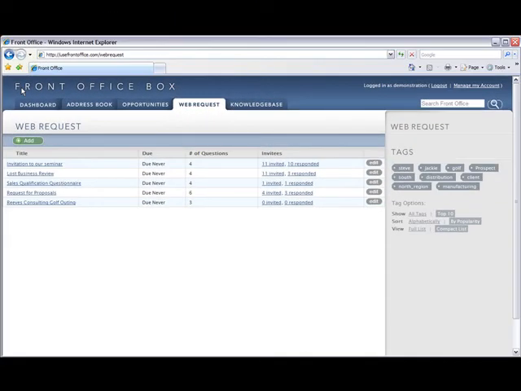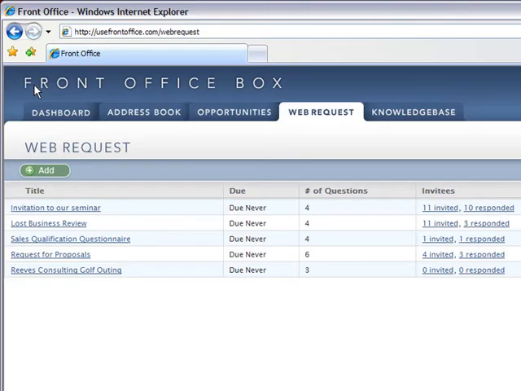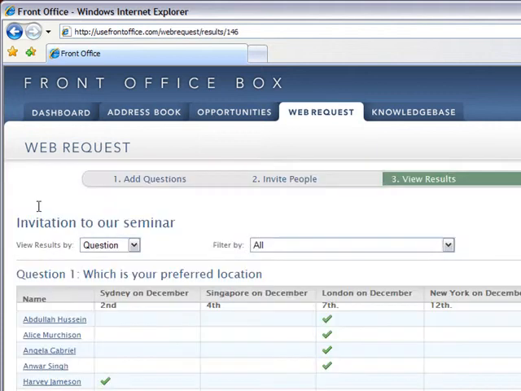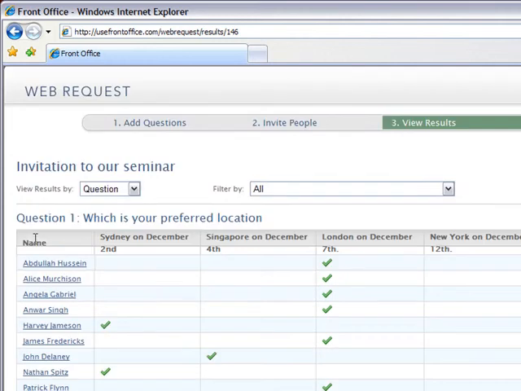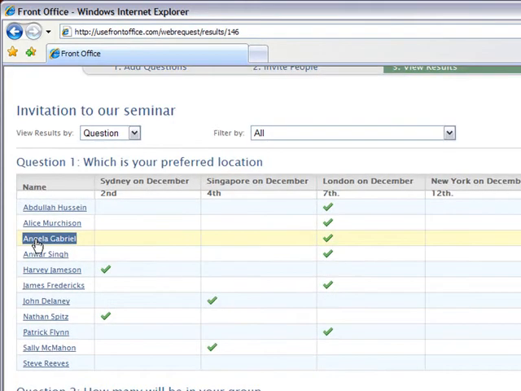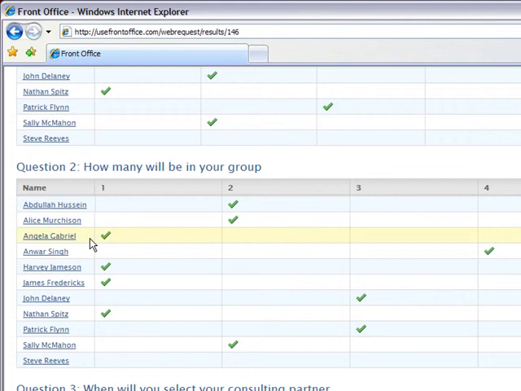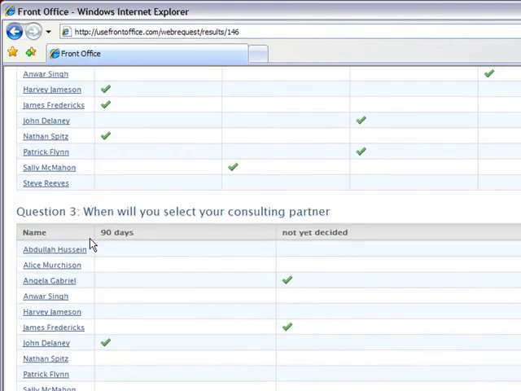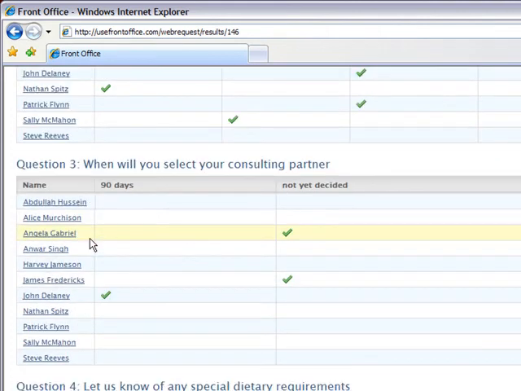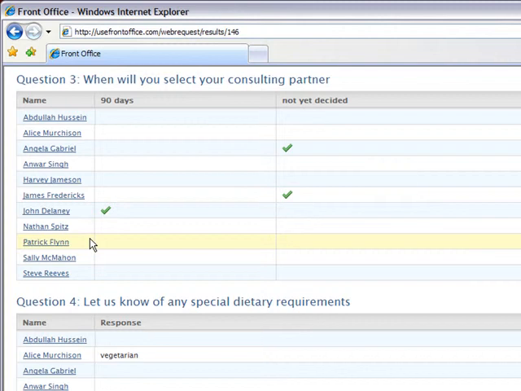Webrequest is an outstanding business tool. Here we've got some examples of applications. In this particular case, we've created invitations to our seminar. We've asked people their preferred location, how many will be in their group, when do you expect to be doing business, and any special dietary requirements.